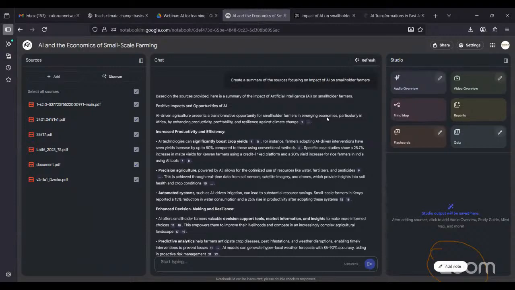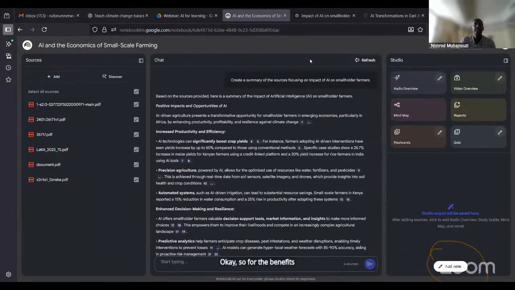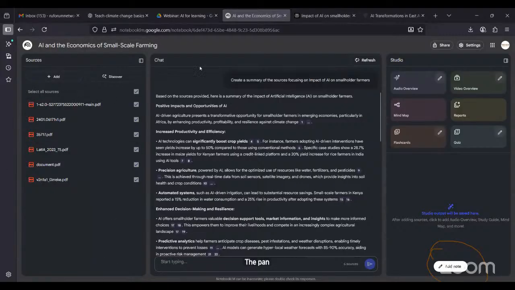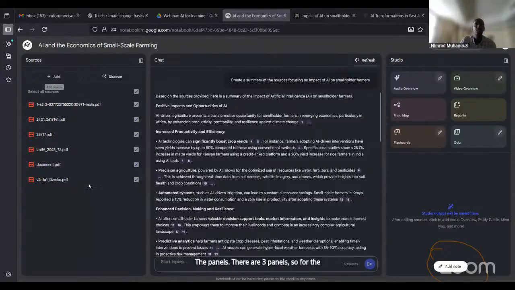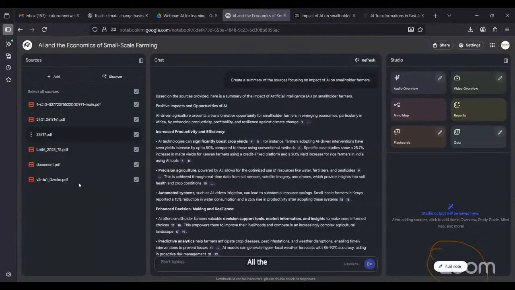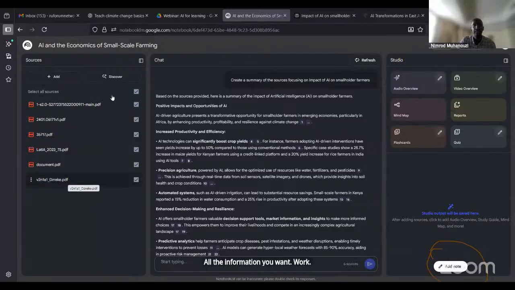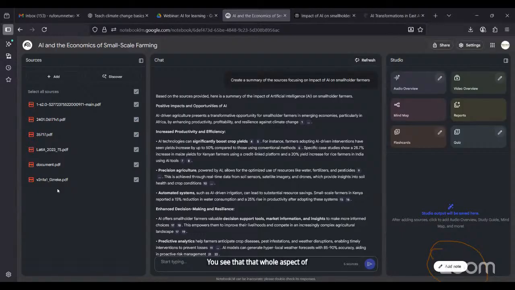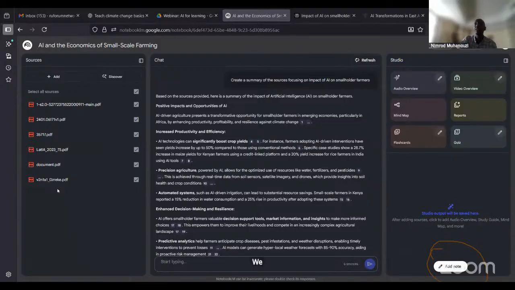Okay. So for the benefit of Richard, there are 3 panels. For the sources, this is where you put all the information you want to work with. You see that whole aspect of garbage in, garbage out, so we want to make sure we have very good sources. That is why we deployed Perplexity or Elicit. In this case, we deployed Elicit to get very good sources around our topic of interest, and we have loaded them here.